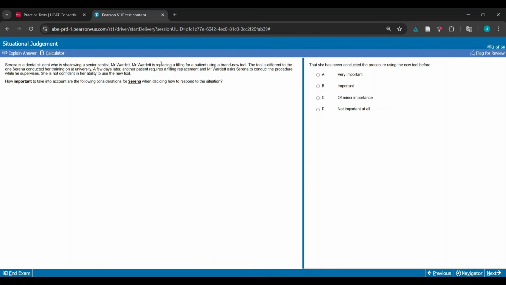A few days later, another patient requires a filling replacement, and Mr. Warder asks Serena to conduct the procedure while he supervises. She's not confident in her ability to use the new tool, as she has never conducted the procedure using the new tool before. So how important is it to take into account?